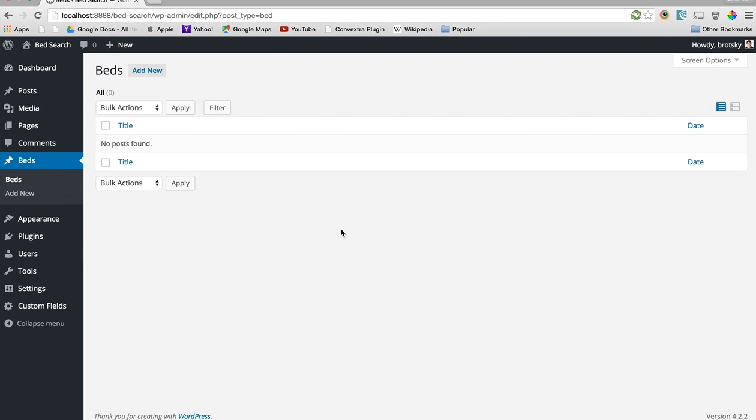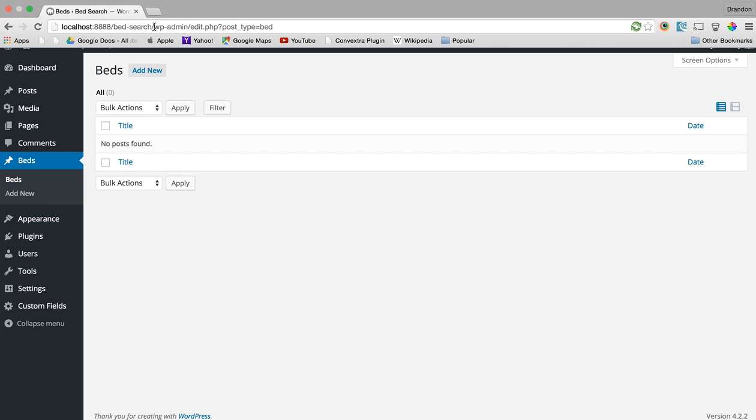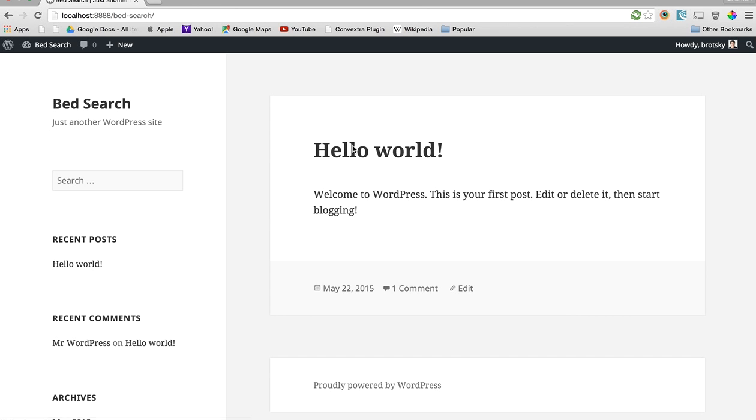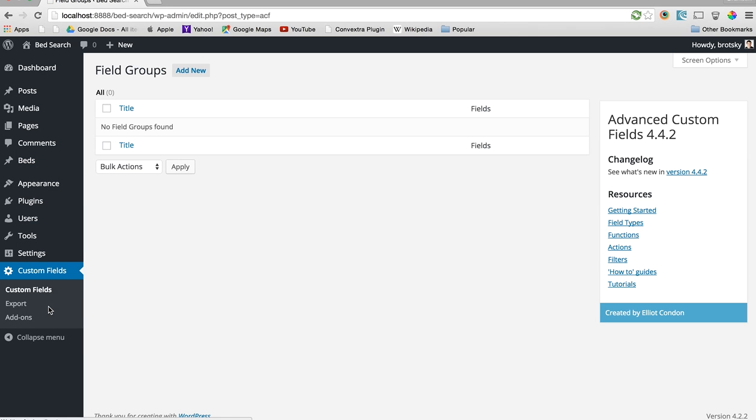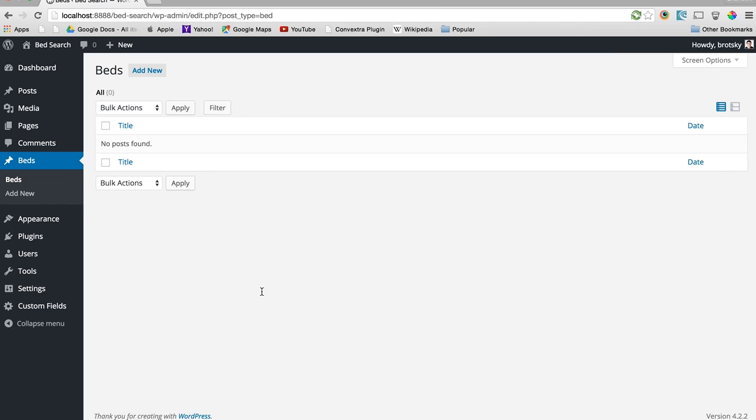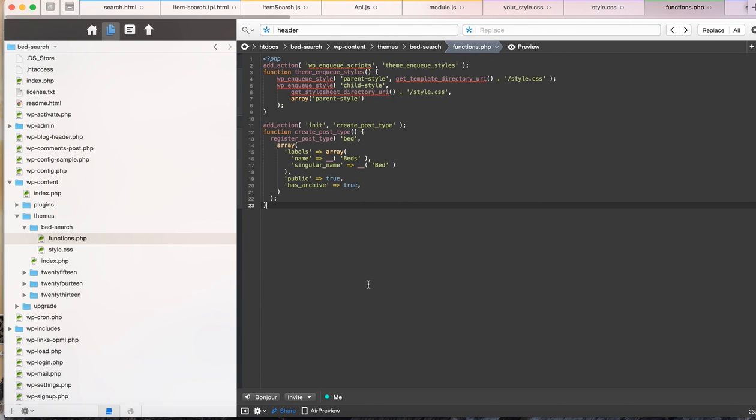Now, I already set up the site. I'm just using the 2015 version of WordPress, just because it doesn't really matter for this case. I already set up my custom post type for beds, and I also installed a plugin called Advanced Custom Fields. Really easy to install. Now, let me go through a little bit of how I set this up originally.